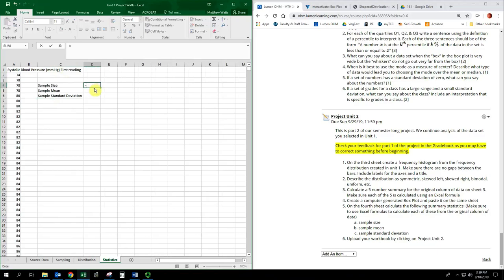So we want to do equals, and then I believe it's COUNT. This is how you do the number of cells. And we can grab the whole column. It should only grab the ones that are non-empty, right? And then sample mean is AVERAGE, and same idea.